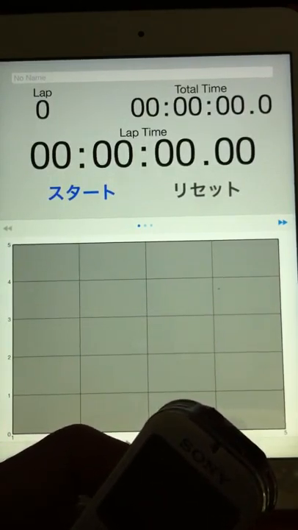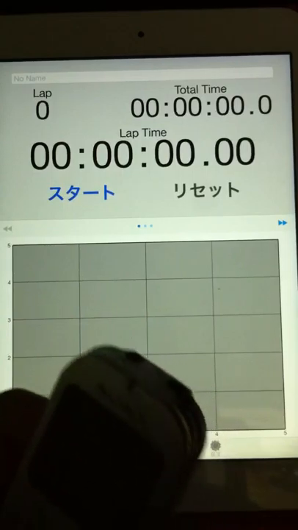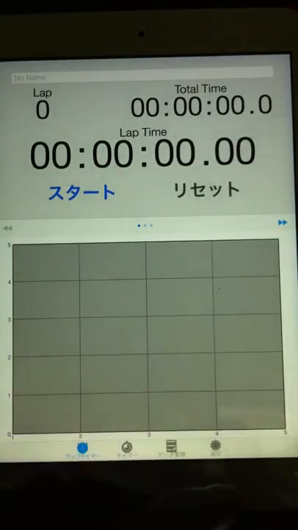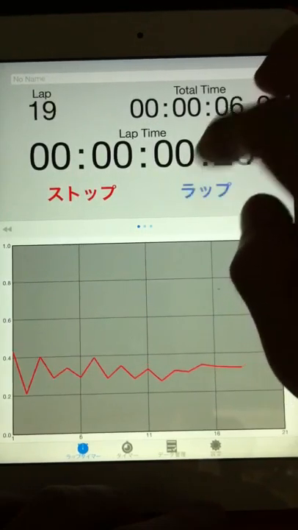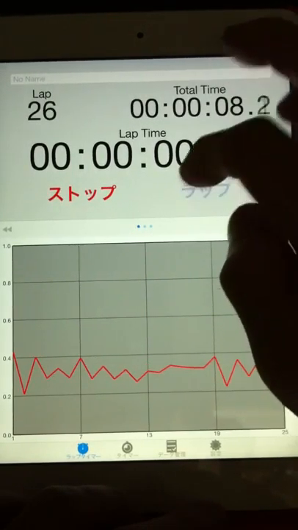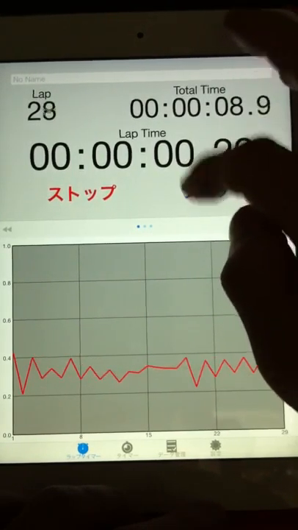Let's begin tapping. Recording. 1, 2, 3, 4.